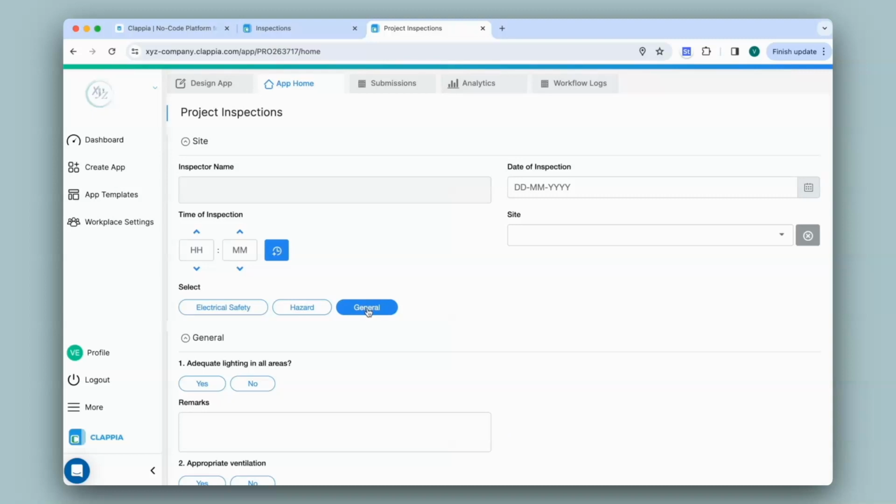Now this is making use of the single selector block. There is a separate video on how to make sections appear using the single selector block. It is linked in the description. For this video, we'll make use of a drop-down.